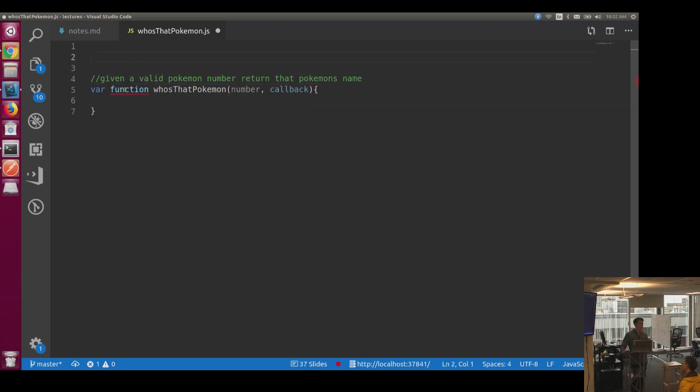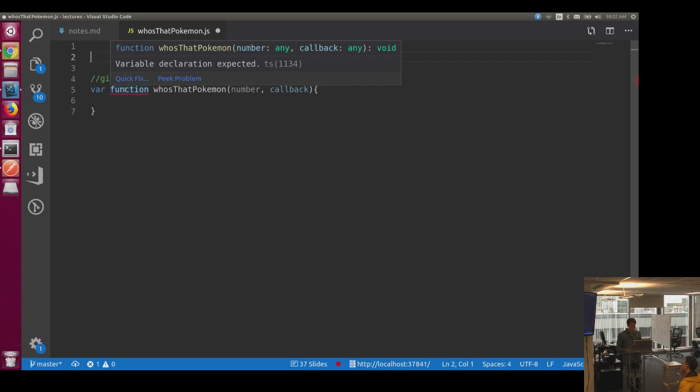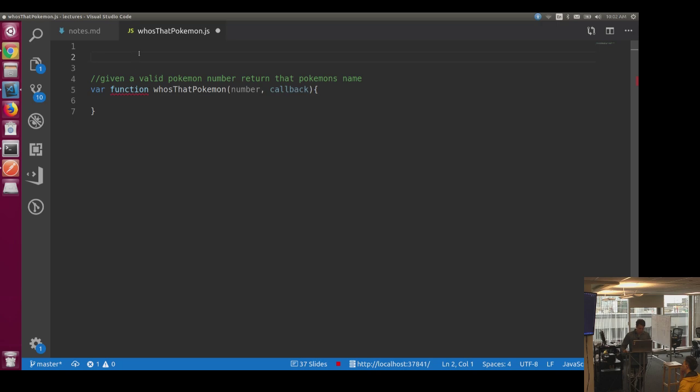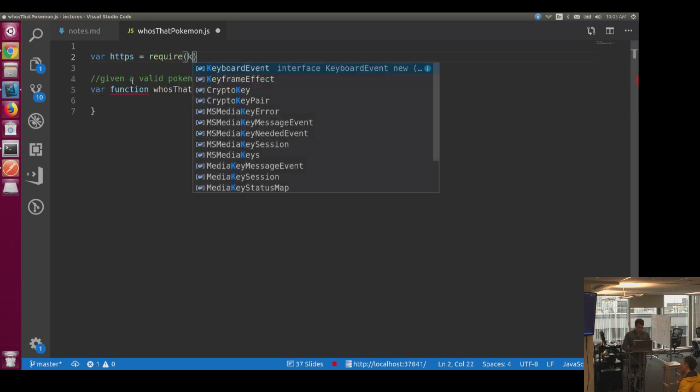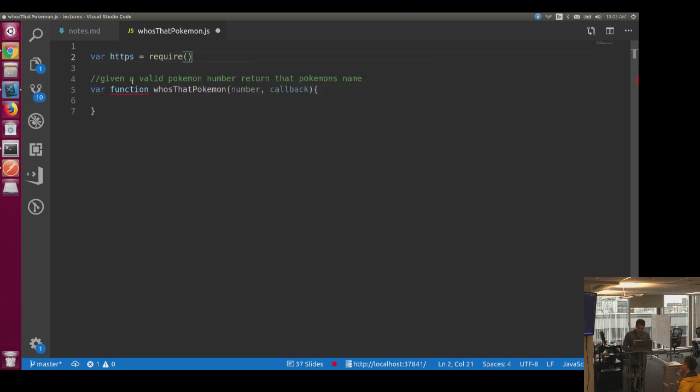So in order to do this, we're going to need to do an HTTP request to the Pokemon API. With our Node applications, we remember from Friday that we can require packages to use, and we're going to need one called HTTPS to make HTTP requests. And this package is built into Node, so I don't have to download it. I can just do require HTTPS, and I will have access to it.